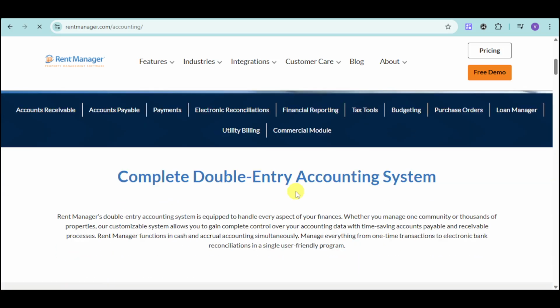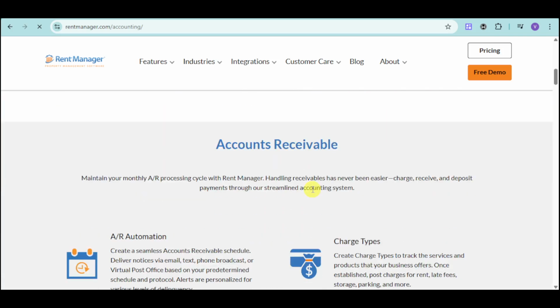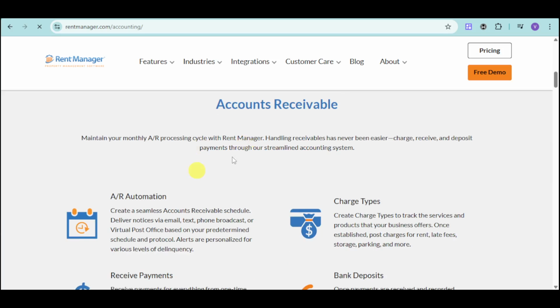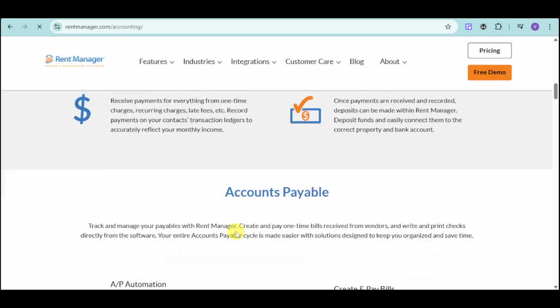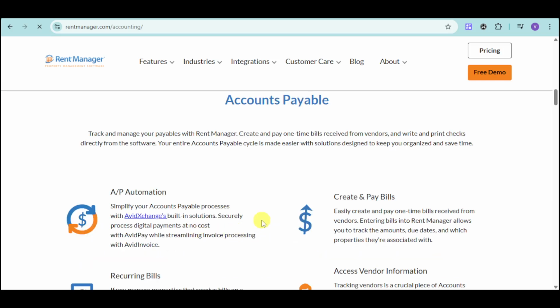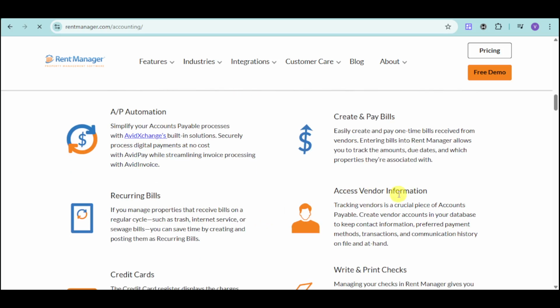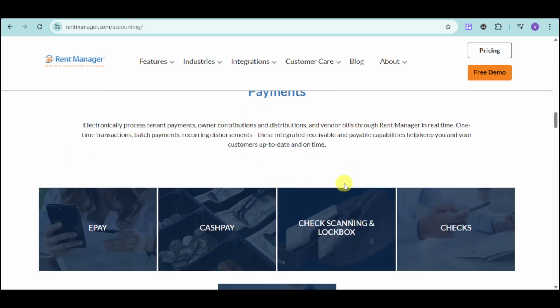You can see that they use a double entry accounting system. So we have in here accounts receivable for A&R automation, charge types, and bank deposits. You can also receive payments, and we also have accounts payable for your automations, for the payment of bills, for vendor information, for checking, as well as credit card for the bills. And we also have payments for the rent.